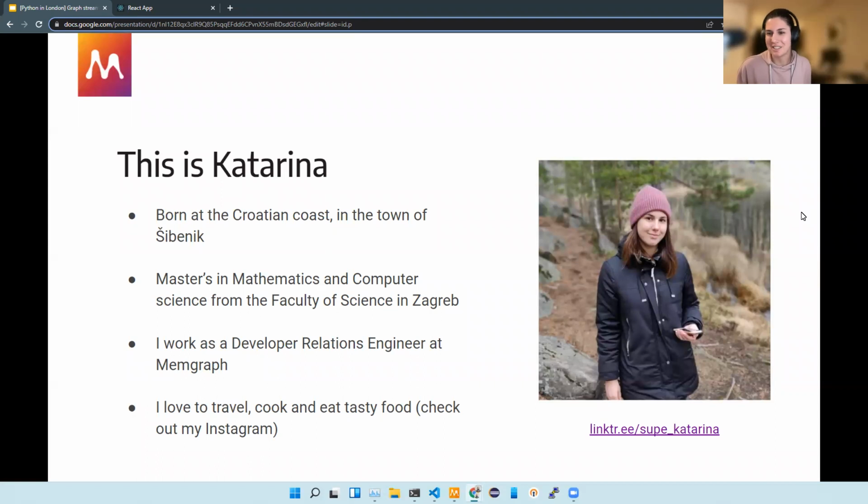Okay, so it's me first. I'm Katarina, a developer relations engineer at Memgraph. I was born on the Croatian coast in a little town called Šibenik. You probably haven't heard of it, but that's fine. I did my master's in mathematics and computer science at the Faculty of Science in Zagreb. I love to travel, cook, and eat tasty food. And here I'm asking for new followers. I'm just kidding. But you have my Linktree, you can check out my socials, follow me, and ask me whatever you want after the meetup. And that's me. Ivan, you can go on.